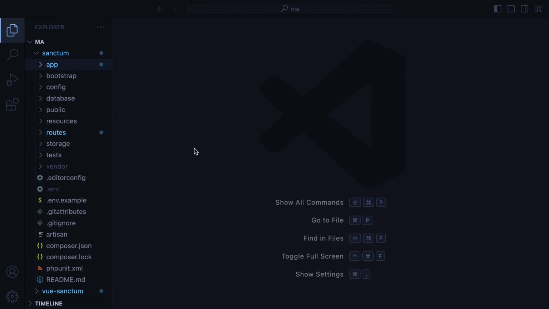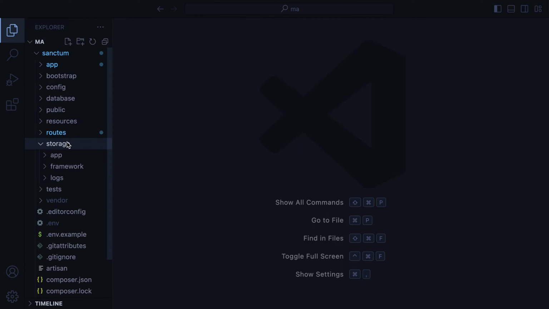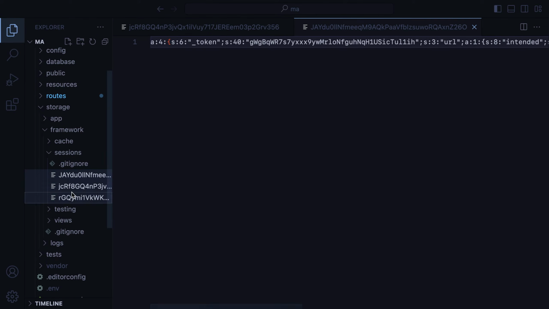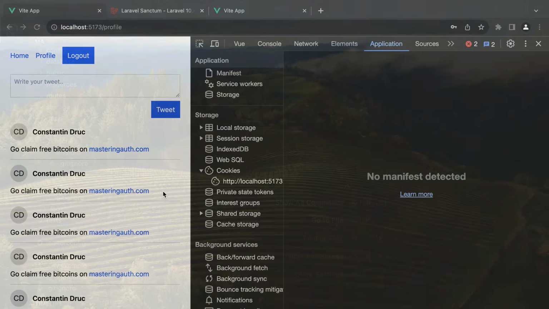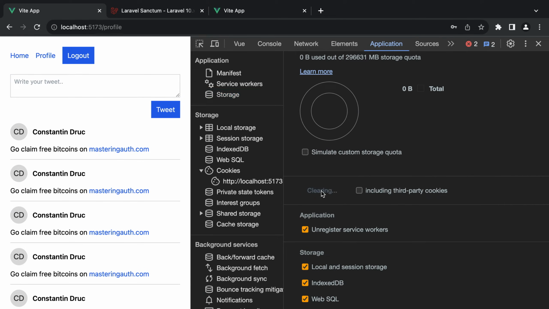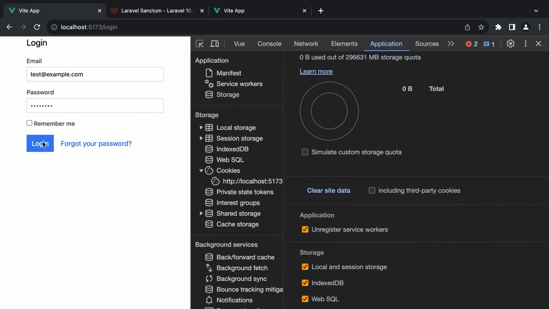The first thing I'm going to do is delete all my active sessions. Since I'm using the file session driver, we'll find those under storage, framework, and sessions. I'll delete all of them. Then let's hop in the browser and clear out the application data so we no longer have any session-related cookies. I'll go ahead and refresh, and then relog in.